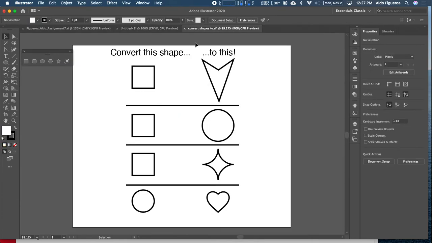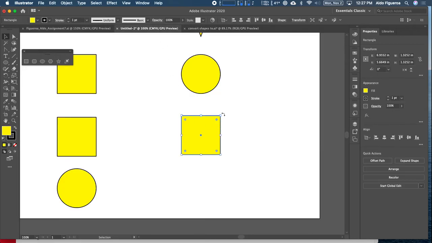And the first thing that I want to do is I notice that the points should be on the corners at 12, 3, 6, and 9 o'clock. So I want to rotate this shape using my selection tool. I'm going to hold down Shift so that it locks at 45 degrees.